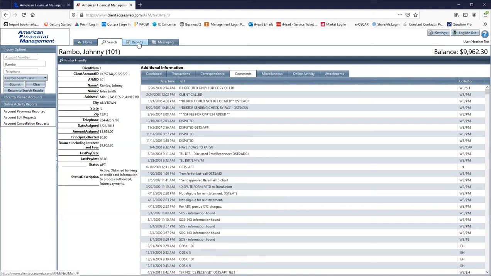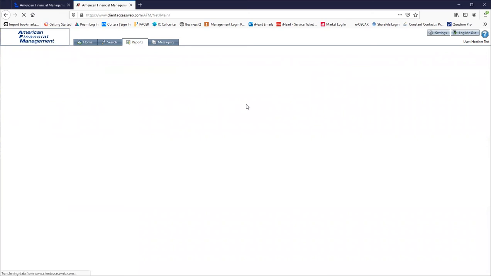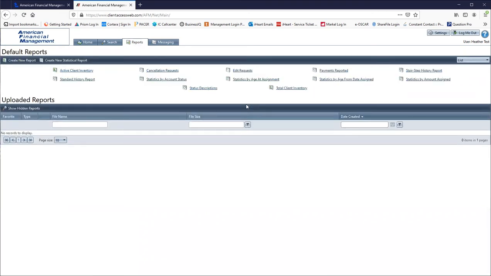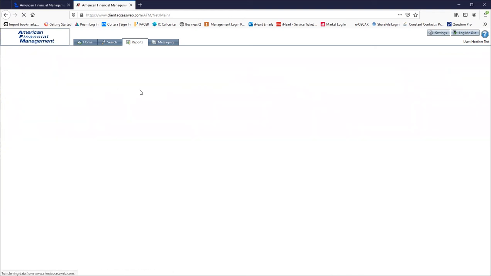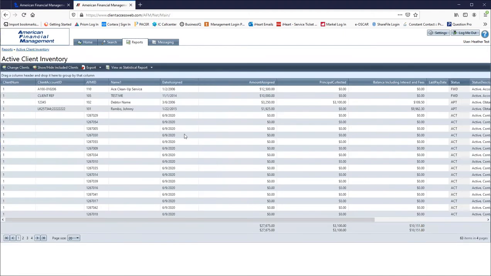Next, let's take a look at the Reports tab. While there are a number of reports available, we find that our clients most often use the Active Client Inventory Report, the Total Client Inventory Report, and the Standard History Report. The Active Client Inventory Report will show you all of the files which AFM is currently actively pursuing on your behalf. If you'd like to take a closer look at any one of the files, you can simply double-click the file line on the report, and that will bring out the file detail.